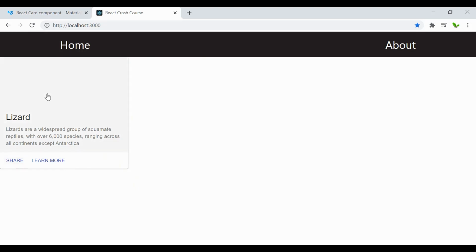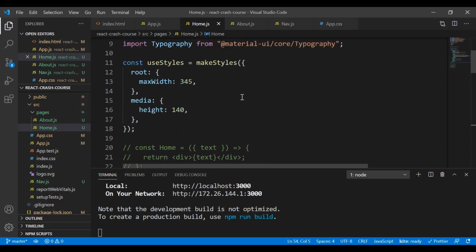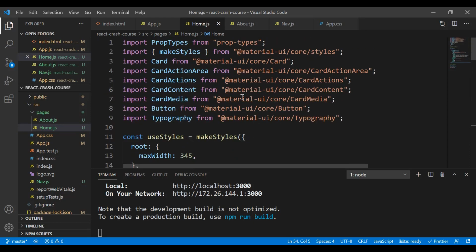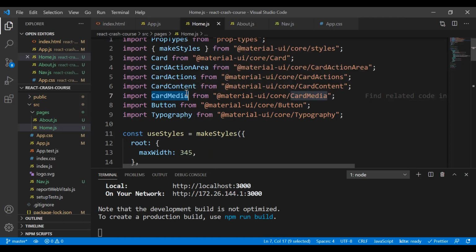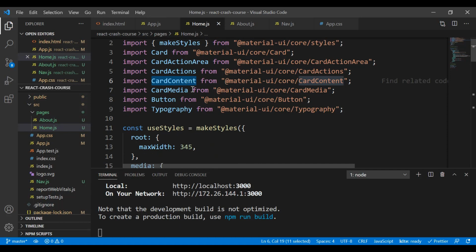Here I can see that we have a card showing. I can just click on this, but for now it does nothing. The image is actually not showing. We will look into this one real quick as well. So for now we have the card showing. Let me just try to quickly explain what this does. Basically, we try to import the card area, action area with the card action, the content, the card media, which is referring to the image part, and this is referring to the text.